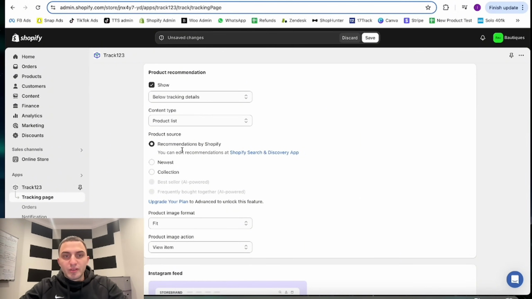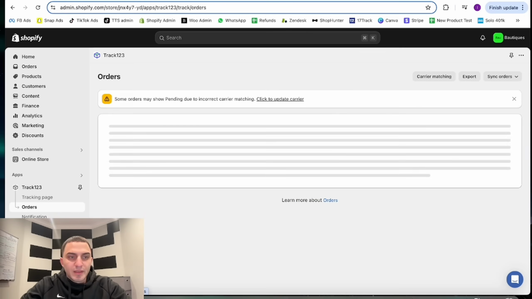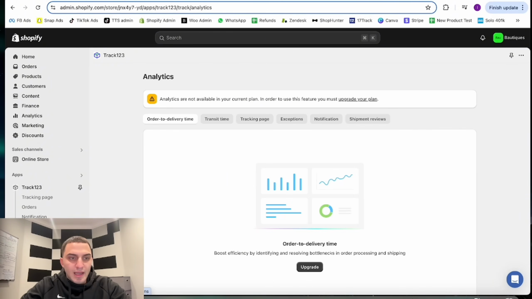So for product source, this is where you can actually upsell customers on your tracking page. Typically, most people won't buy off your tracking page, but if you get 1 out of 100, that's still extra money. And then everything else you can just leave as is. So just make sure we click save. And then we can skip through all these other tabs and just go to add-ons.